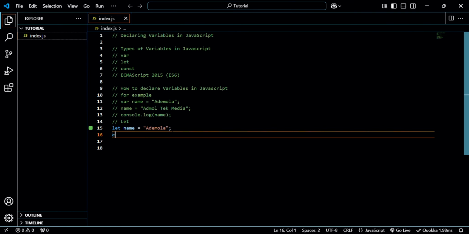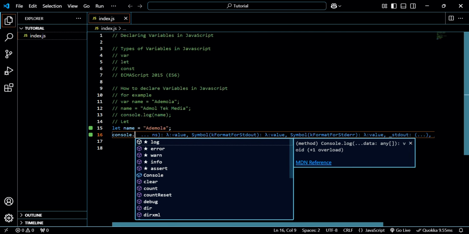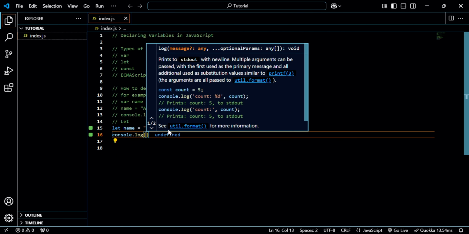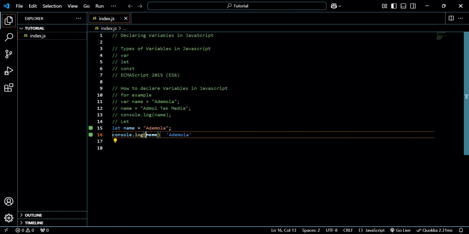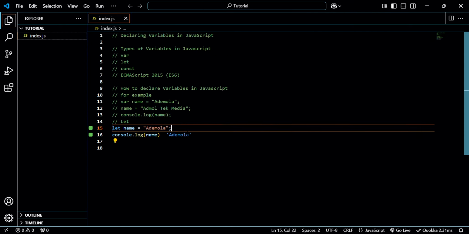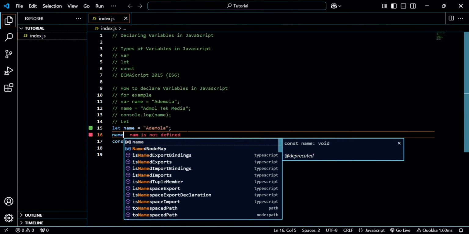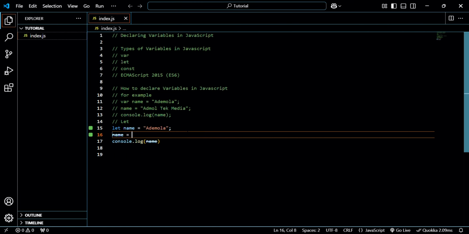Then we can console log name, and we get Ademola just like in the var. And we can also reassign it by saying name equals Ademola Tech Media. All right, so that is how to declare variables in JavaScript.